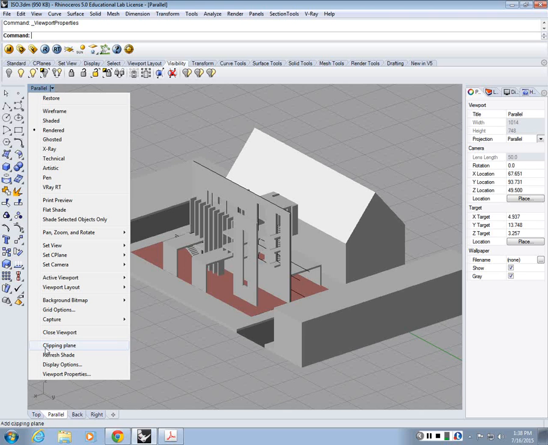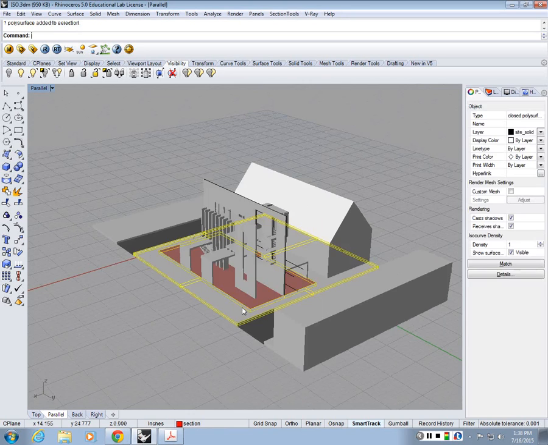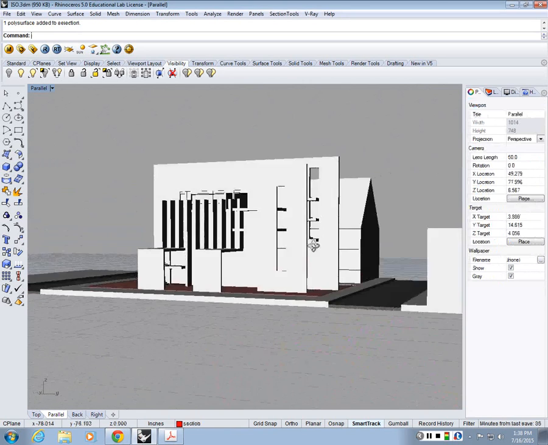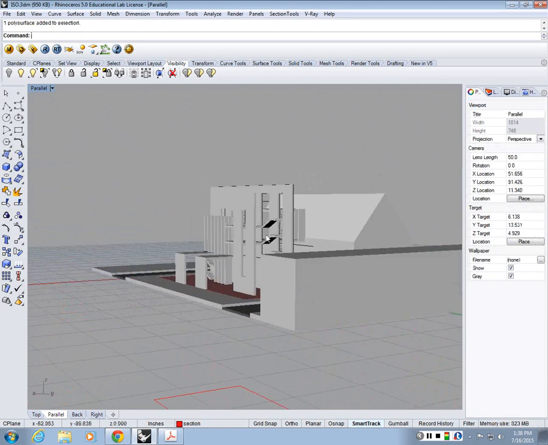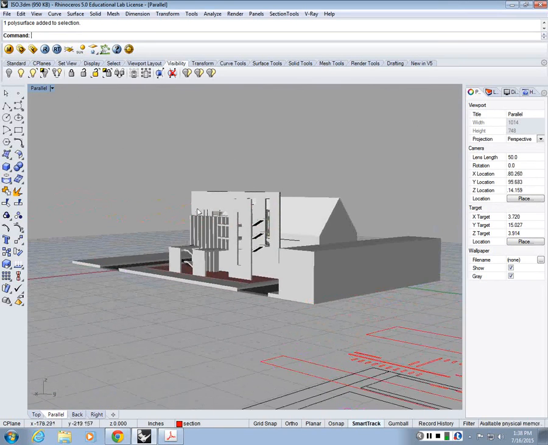If you right click here, go to viewport properties. The default perspective view is this, right? So if you click on perspective, hit OK. This is the perspective view where there are 2 vanishing points, right? So this geometry is vanishing this way, this geometry is vanishing that way.